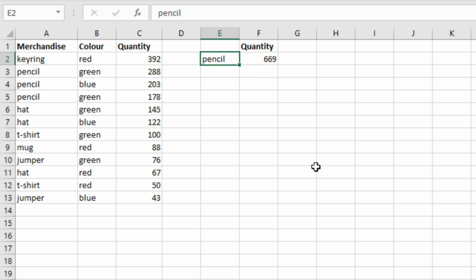You could change this, change pencil to keyring for example, and then we get 392, and the reason is because there's only one row that's got key rings on, it's 392, there's nowhere else that's being summed up in this list, and that's how the SUMIF function works. So it's a great one to understand and a really useful one to have in your toolkit.